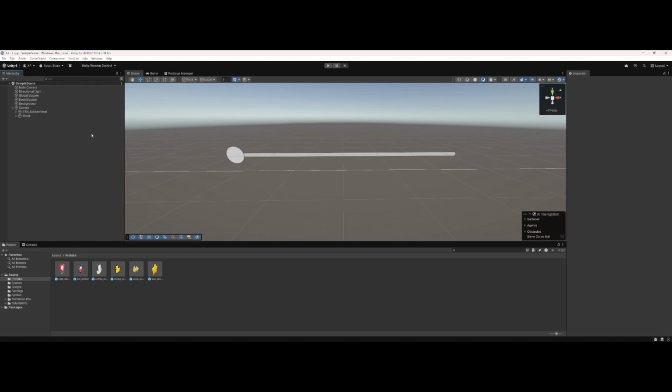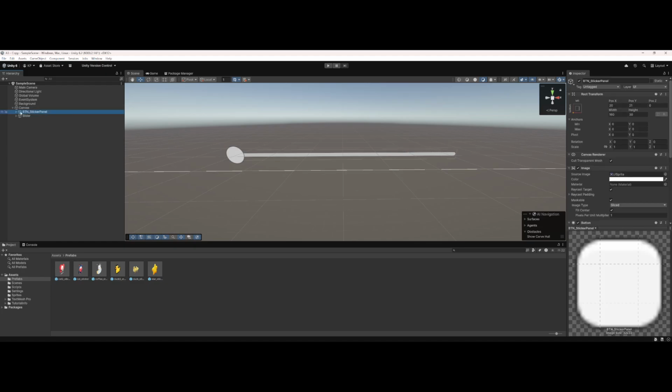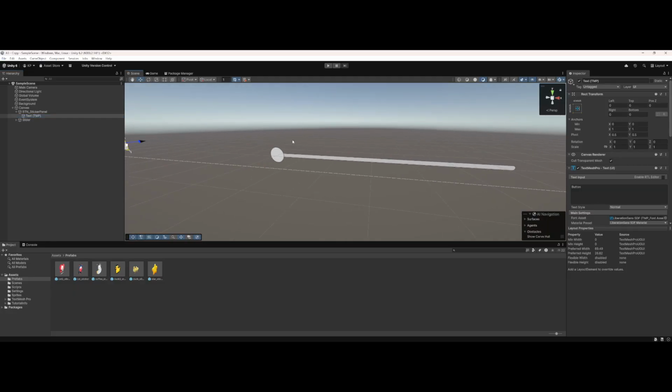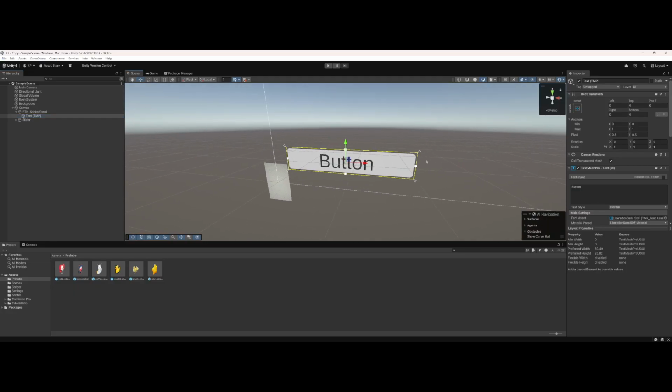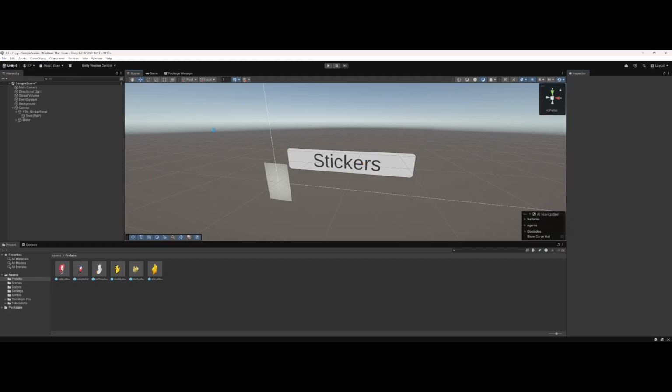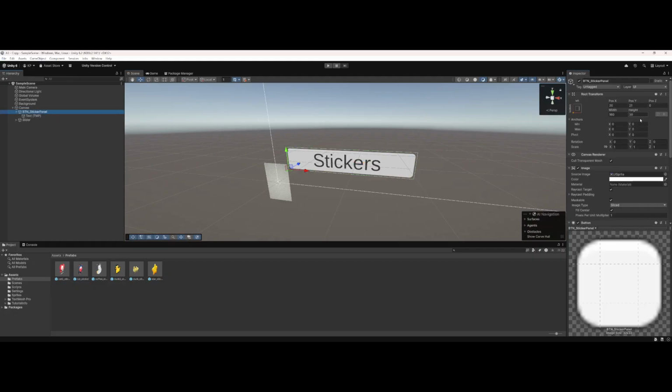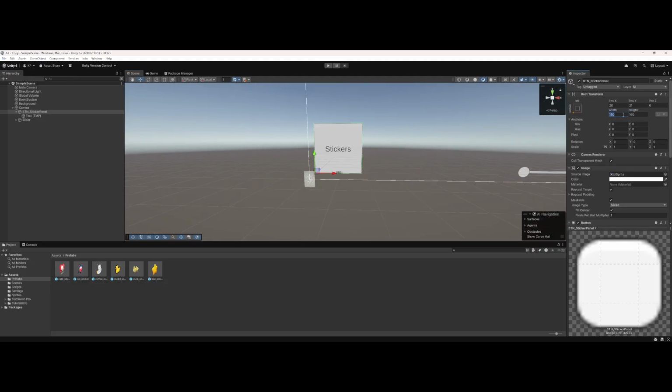I forgot to mention this, even with the button, if we click this drop down, the button has a text on it, and that is the text that here says button. So if I change that to stickers, you can see it changes there. I'm also going to make my button kind of square. Maybe we'll make it smaller.